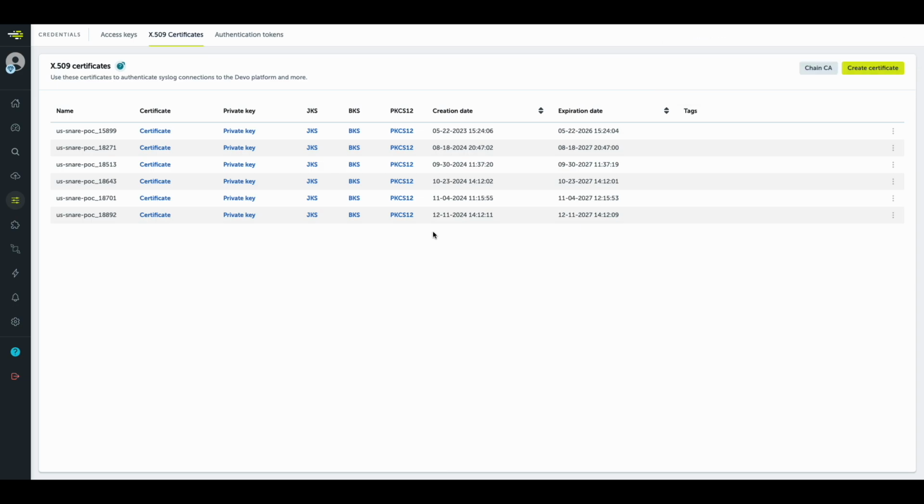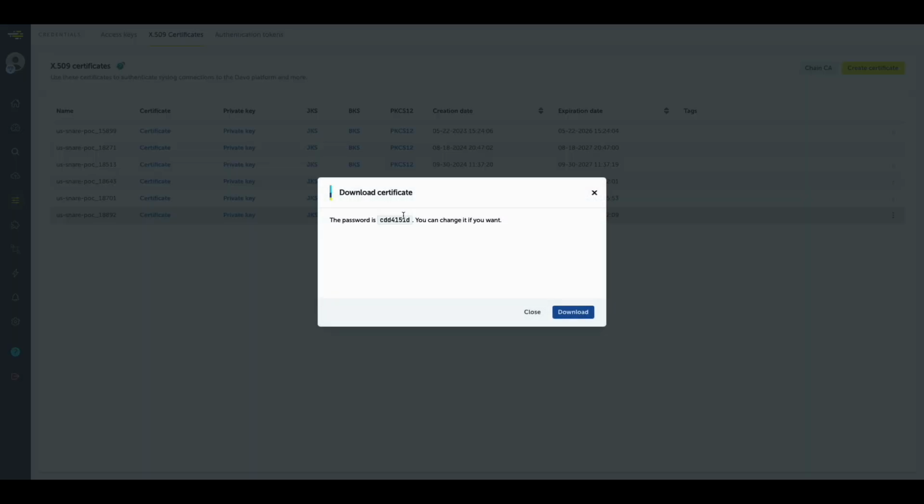Once the certificate is created, find the PKCS12 link. When you click it, you'll be able to download the certificate file and view the private key password. Make sure you save that password somewhere secure. You'll need it later. Click Download to download the certificate, and remember where you saved it in your system. You'll also need this later.